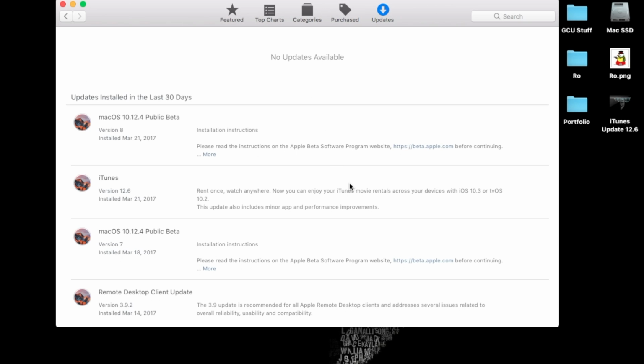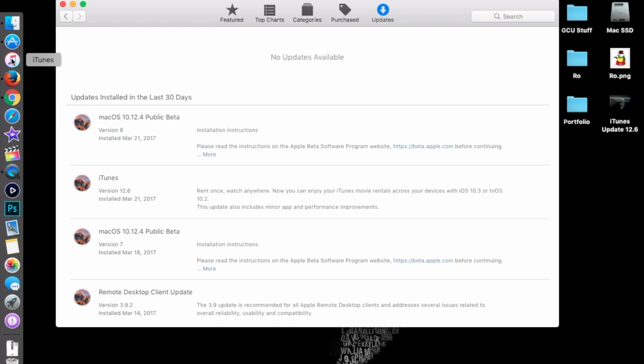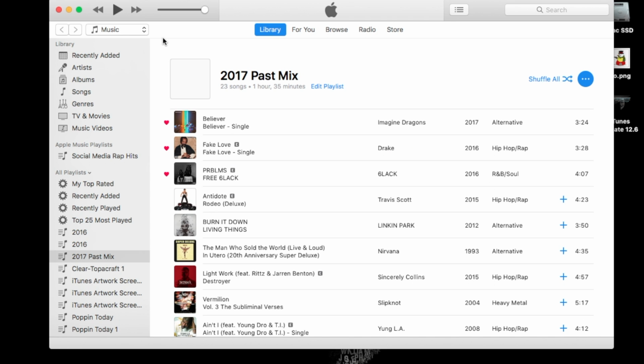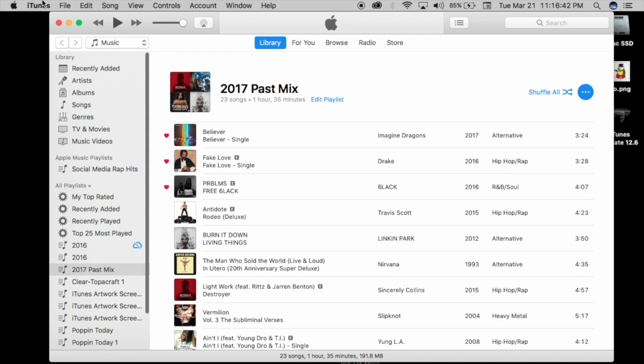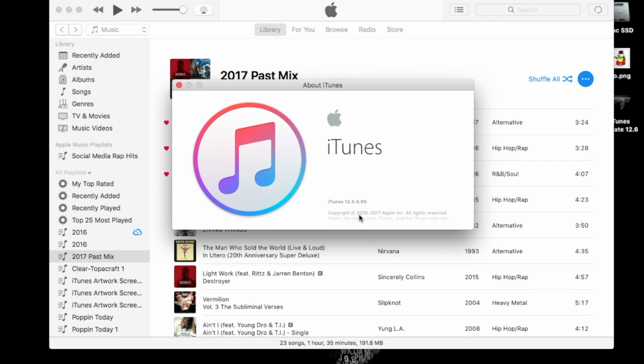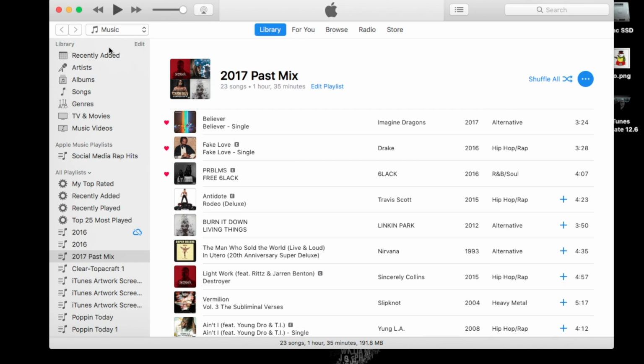Now, once you have successfully updated iTunes to iTunes 12.6, I'm going to launch it, just to show you guys an example of what it looks like. I'm going to go to the very top here, iTunes, and About iTunes, and show you guys that right here it says I'm on iTunes 12.6.0.95. So let's go ahead and take a look here.